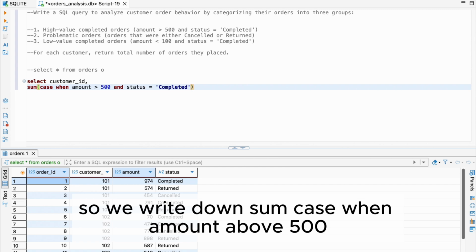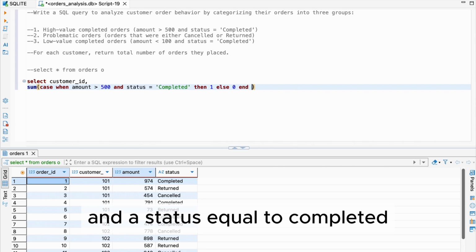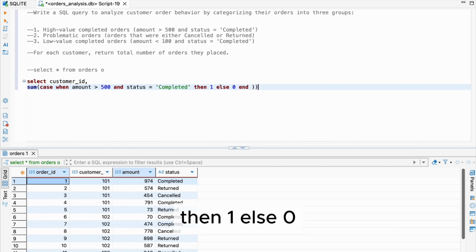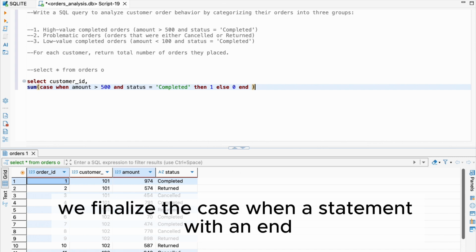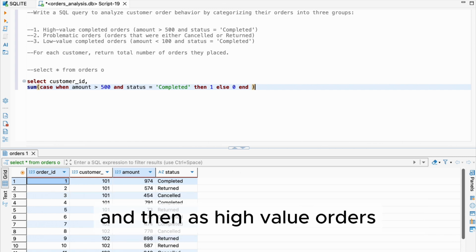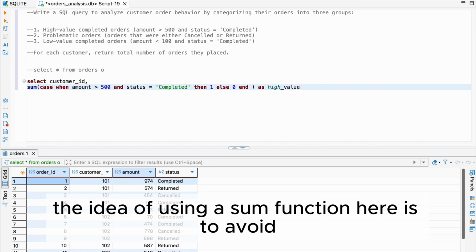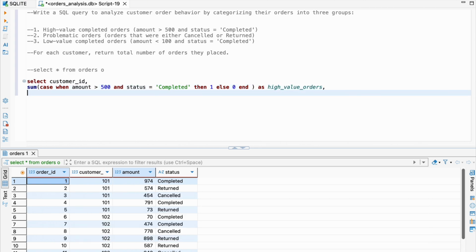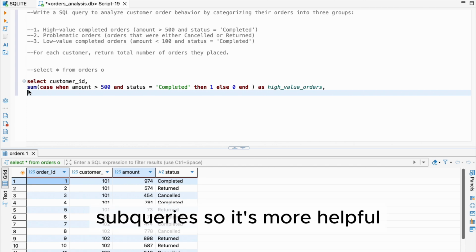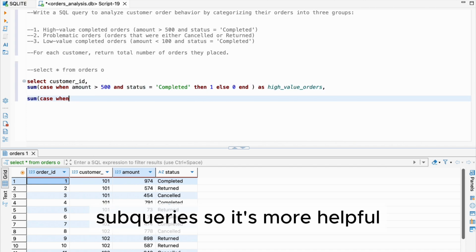So we write down sum case when amount above 500 and status equal to completed, then 1 else 0. We finalize the case when statement with an end, and then as high value orders. Basically, the idea of using a sum function here is to avoid subqueries. So it's more helpful, to be honest.